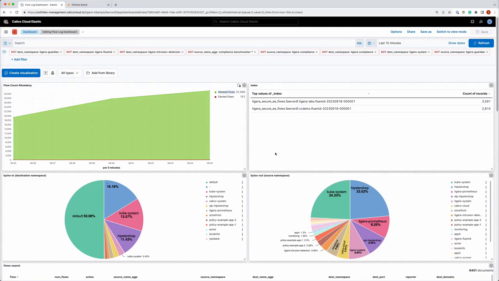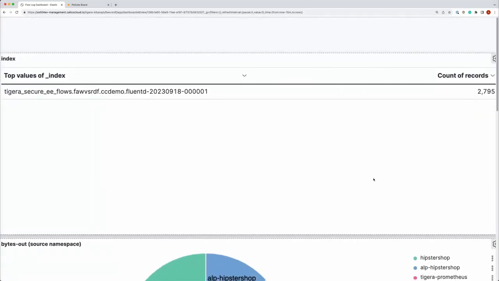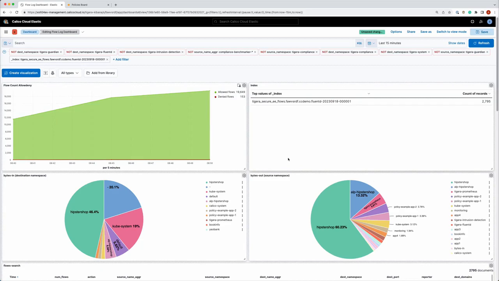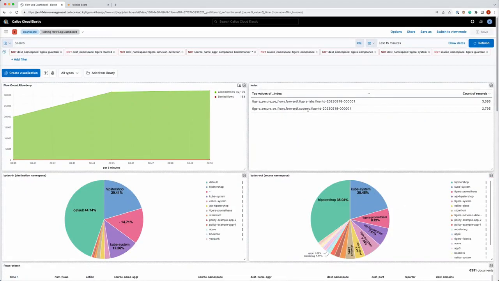Now, if I'm interested in the logs from a particular cluster, I can hover over the index and click on the plus sign. So let's say I want to filter logs from the CC demo cluster. I can click on this plus sign, and that's going to give me the logs only from that cluster. If I want to remove the filter, I can come up over here and remove it, and then it's going to show me the logs from all of my clusters.